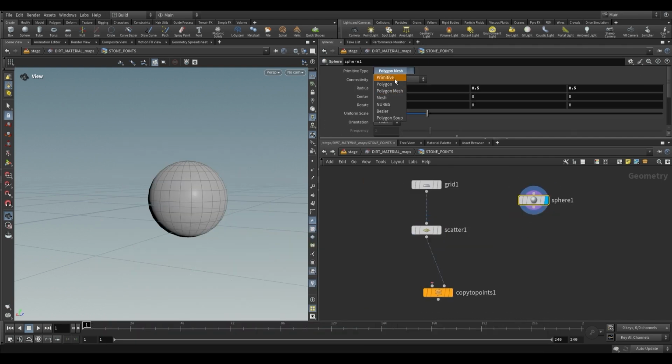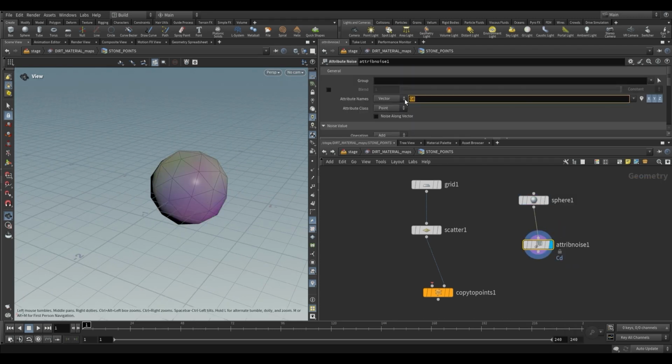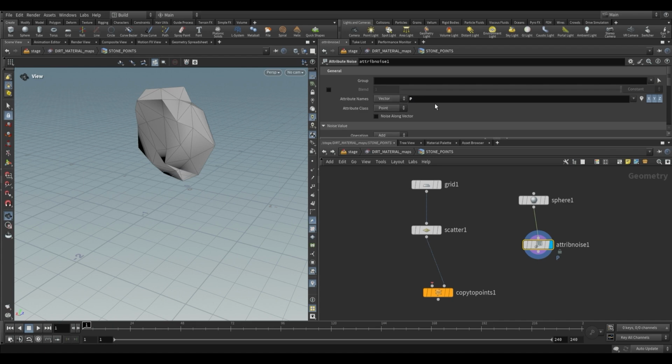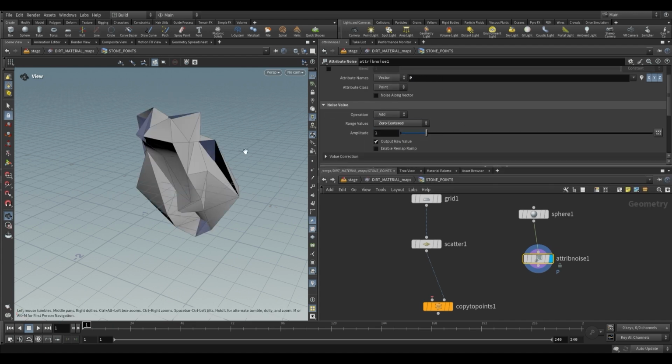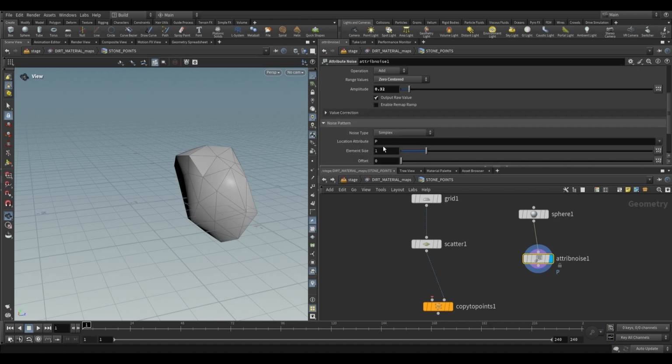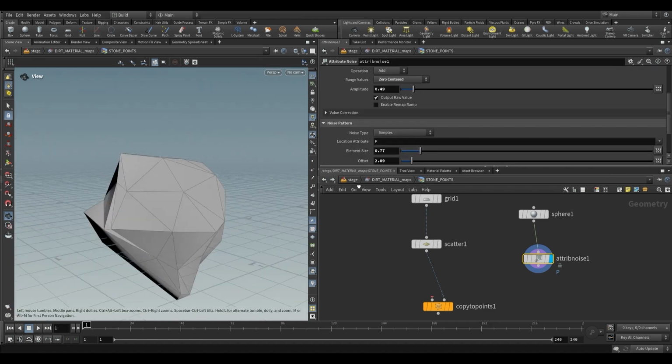The sphere over here, we can set to a polygon and then use an attribute noise. We're going to just rough this up a bit. So set the vector value to P. That's the attribute that we're adjusting. And instead of doing a range value of positive, we'll do 0 centered, reducing the amplitude, reducing the element size, just until we have an interesting shape, something like that.